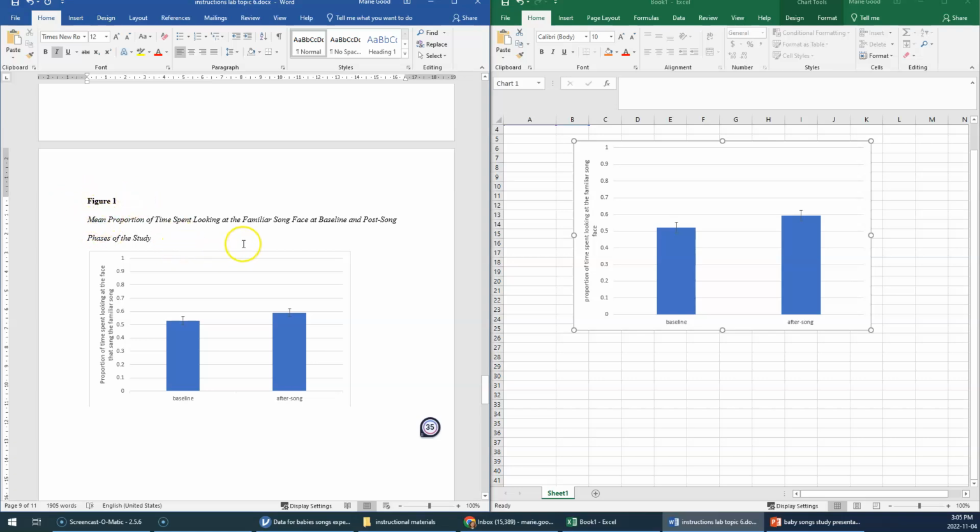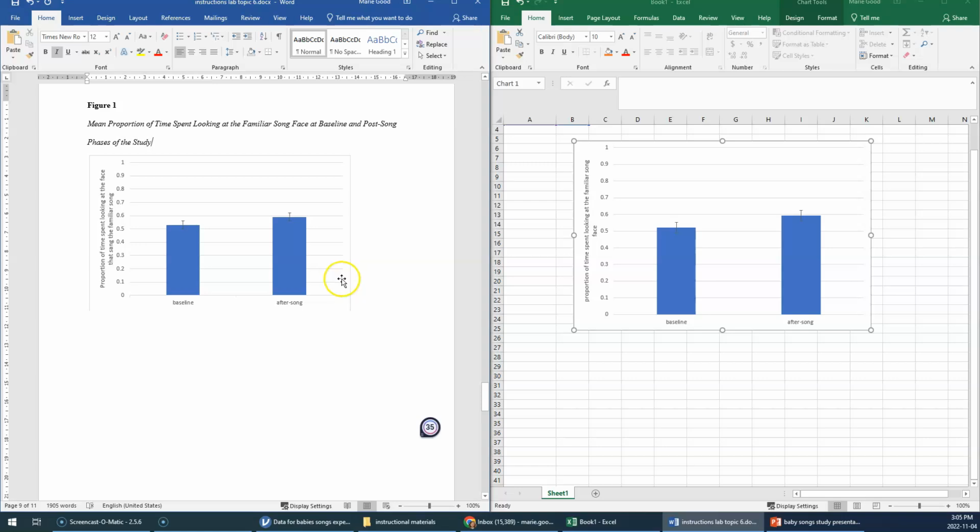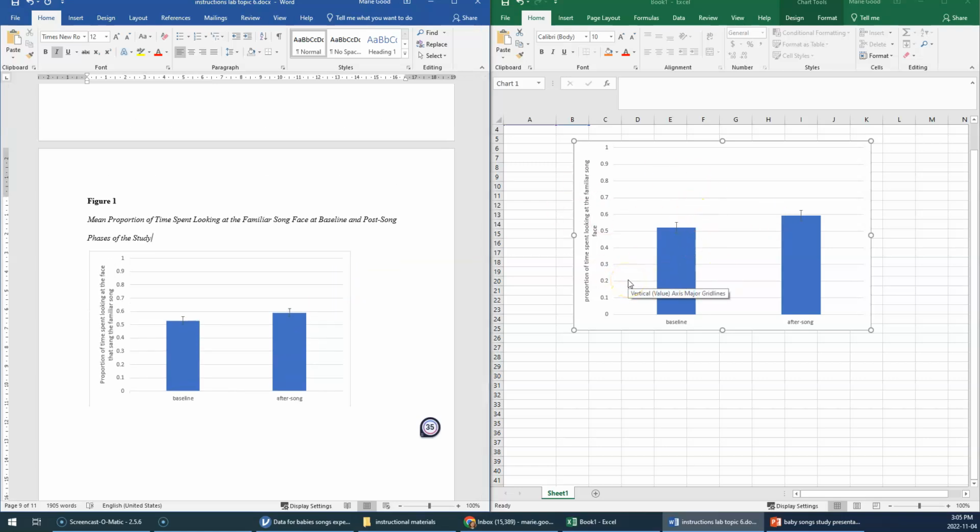Okay, so descriptive titles can be a little bit tricky. The one that I've come up with for this is mean proportion of time spent looking at the familiar song face at baseline and post-song phases of the study. Okay, so you can see that there's the baseline and after song. Each has their own bars, and from just a quick glance at the figure, you can see that the after song mean was higher. So the proportion of time spent looking at that face increased from baseline to after song. Okay, and that's how you create a bar chart in Excel that depicts the results of a t-test for dependent means.